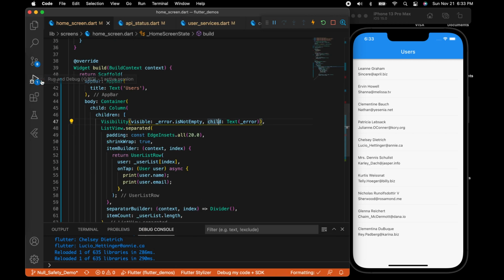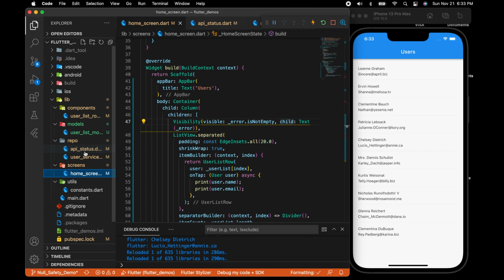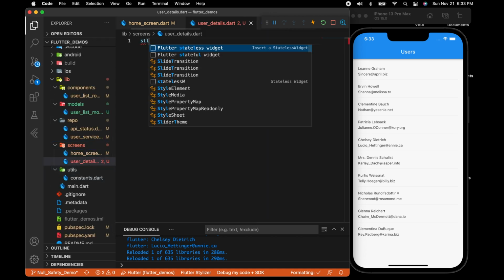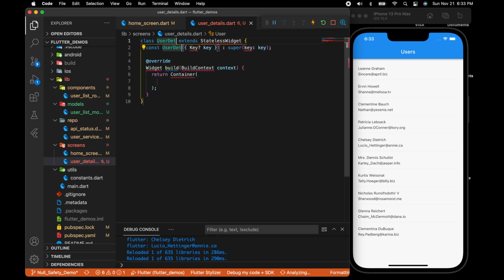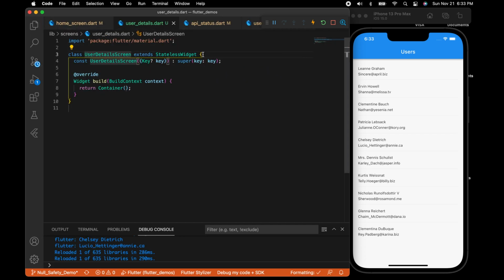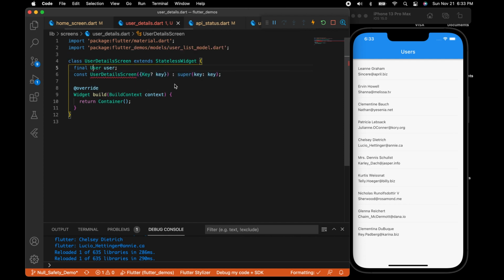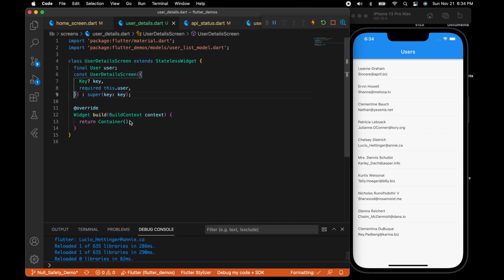So the next thing we are going to do is we'll create a new screen that will display the user details when the user taps on the list row. So let's create a new stateless widget, that is user_details.dart, user details screen, and import the material package. So this widget requires a user object. So user, I'm gonna not make it nullable because we need it in this screen, so I'm gonna make it required. So required this.user.